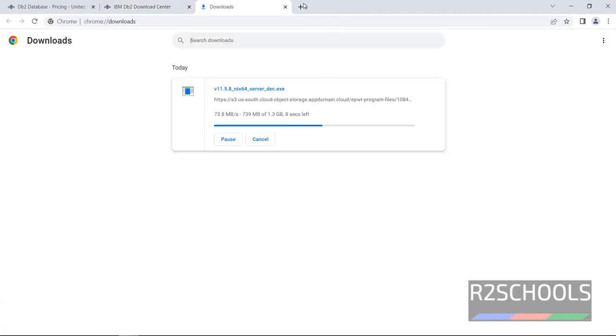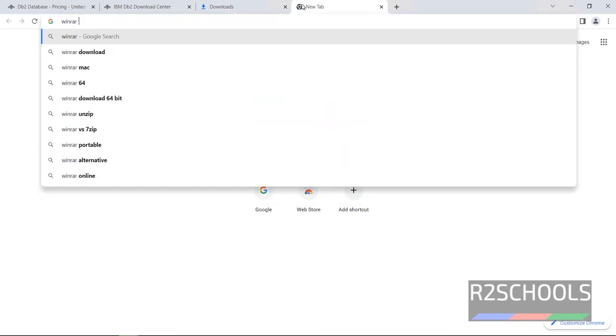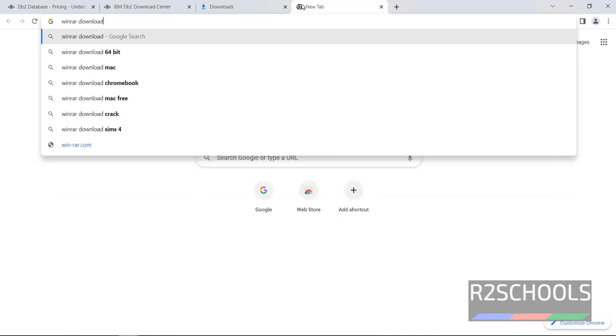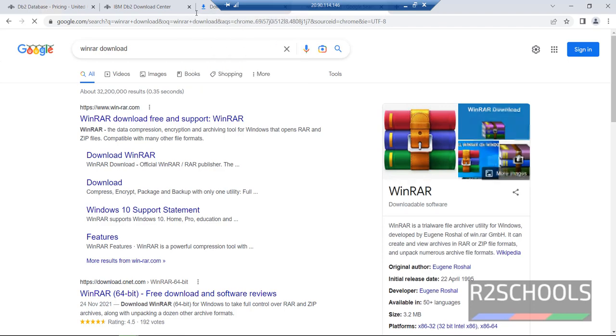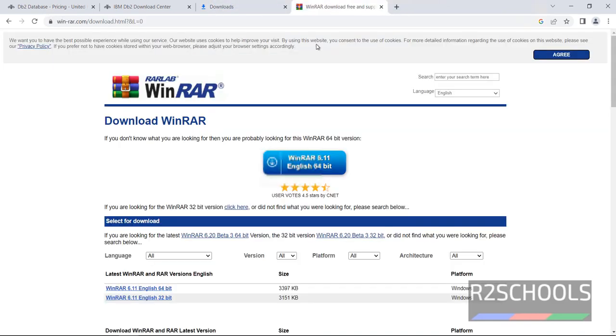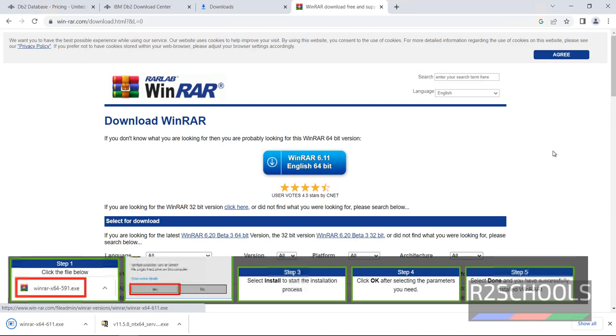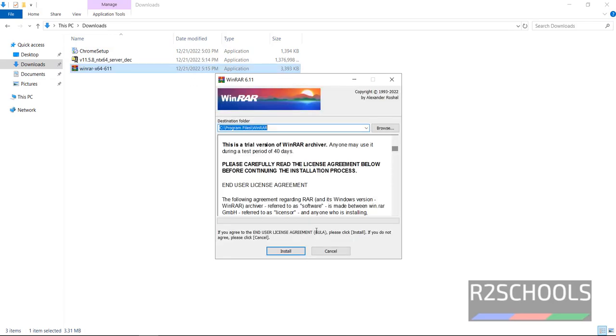In the meantime, I am going to download WinRAR. We have to unzip this one also. If you haven't installed WinRAR, download and install it. See here, download has been completed. Go to downloads. First install WinRAR, because this is a zip file.